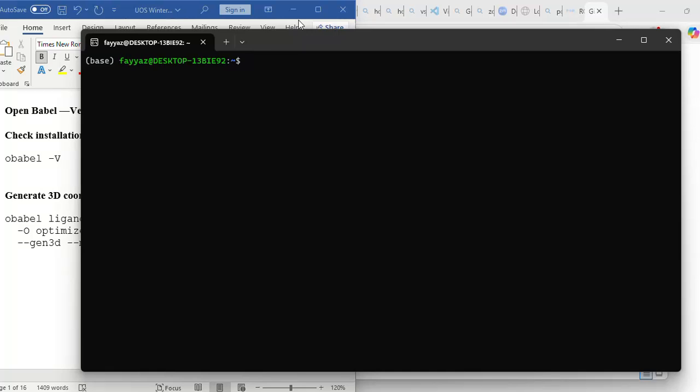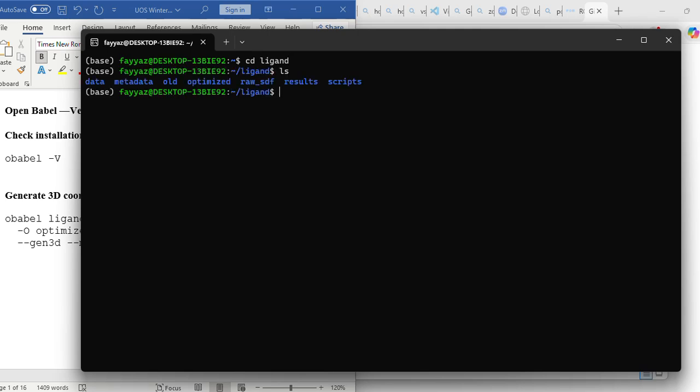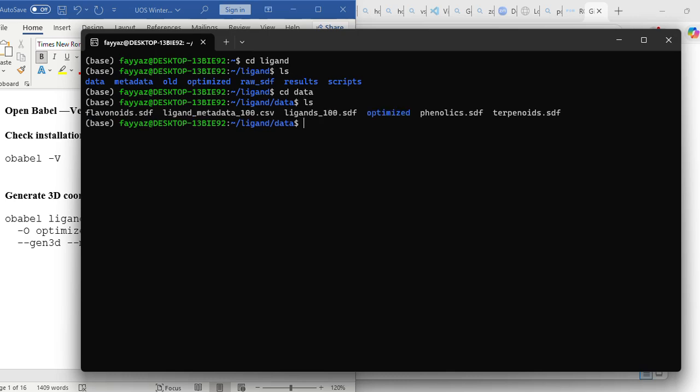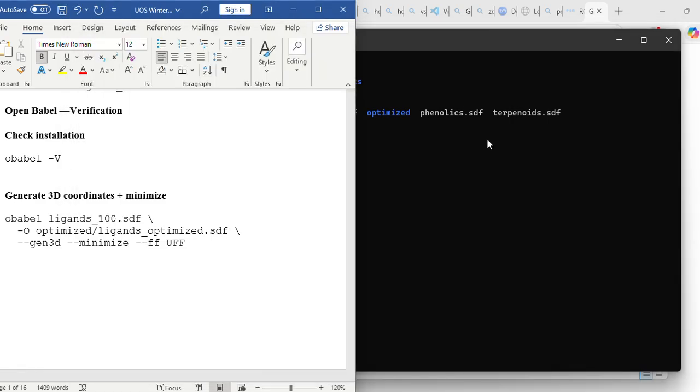Now we will see how we can use Open Babel in the terminal. We were somewhere in ligand. We have the files here from last time, and I have copied the files into data. In data, I will check; I got the different files. So let's check if Open Babel is installed here or not.